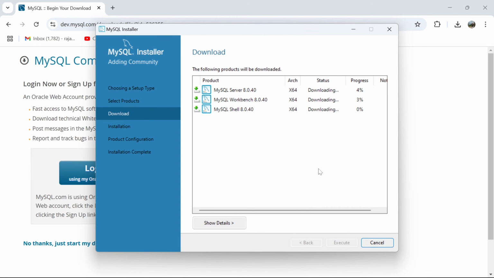Now it depends upon your internet speed, so I will pause this video and meet you when the download is completed. The download is now completed. Just click on next and now the installation will happen, and it depends upon your machine speed. So again I will pause this video and once the whole installation process is completed I will resume it. So now, after a long time, all the desired things have been installed. Let's click on next.